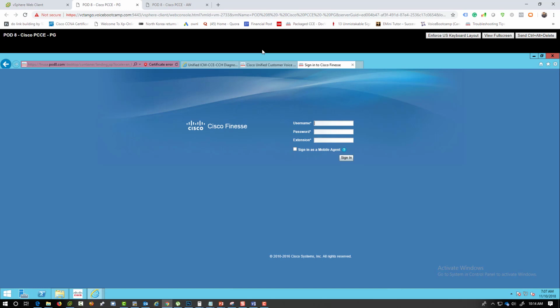But if for some reason FINAS is not communicating with the CTI server or PG or central controller via the CTI server, you should see an error message here saying out of service. So out of service is an indication that the FINAS was not successfully communicating with the peripheral. So this is an indication.